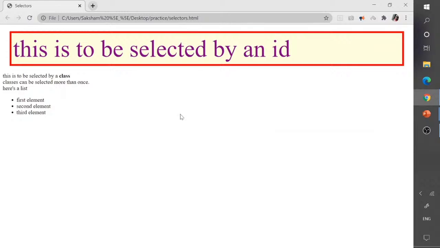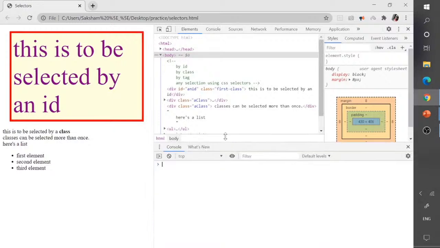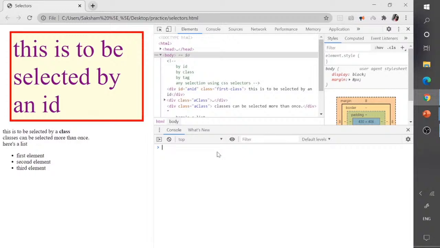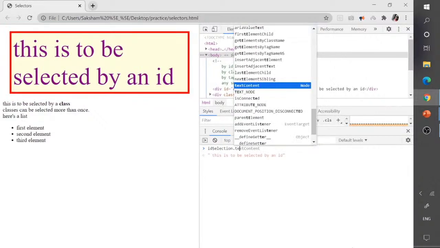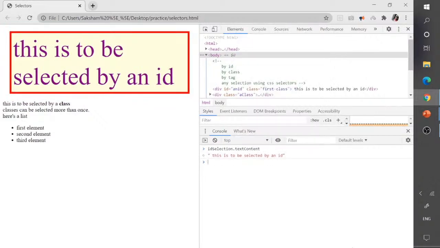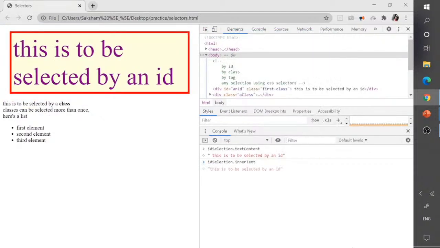Just hit yes, and this is the file. If I go up and click the console, just expand it, and now if I type idSelection.textContent, it will give me this ID to be selected. And if I type idSelection.innerText, this gives me the same thing with just one change, and this change is this space character.